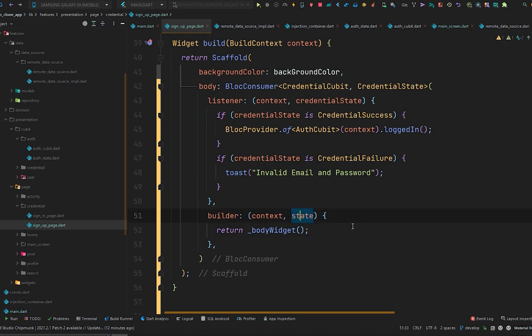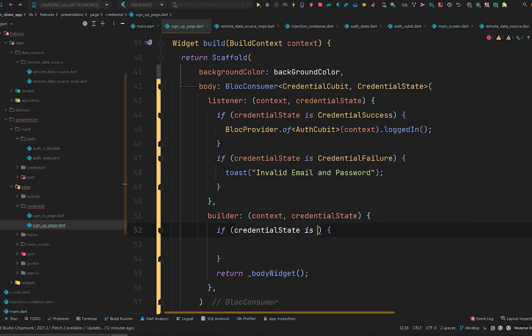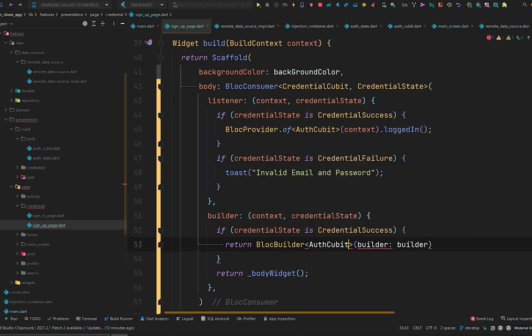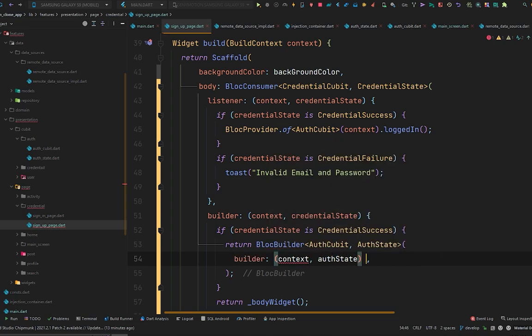And in that builder we will again change its name to credential state, and I will check if the credential state is credential success. Now that's a different credential success inside the builder, and that will draw a widget according to the current state. If it's success, what widget will it draw? So if it's success, this will return again the block builder, and its types will be the auth cubit and auth state, and that block builder will be builder context and auth state.